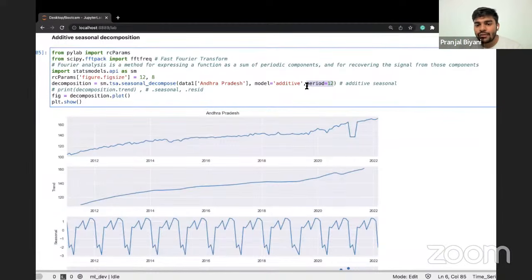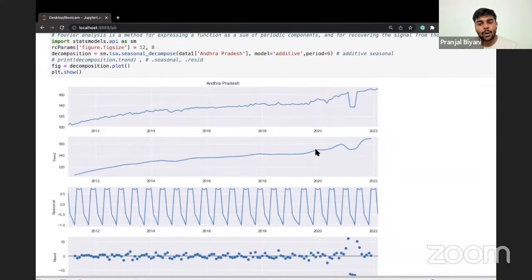This is the value where you think the trend repeats itself. So I know that the January 2011 trend will repeat in January 2012, then January 2013, then January 2014. In my data, the gap between January 2011 and January 2012 is 12 different rows. That is 12 different time periods, which is why I have put the period here as 12. Yes, because it's monthly data. In a year, there are 12 months.